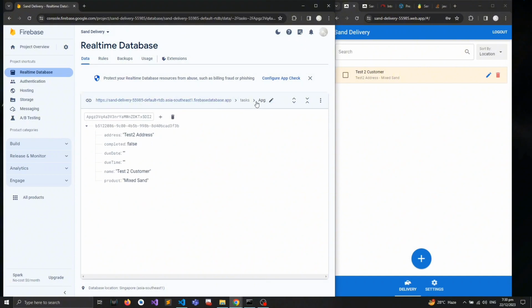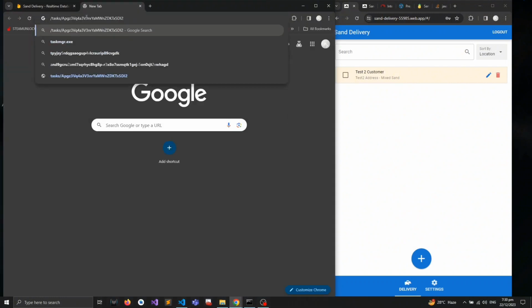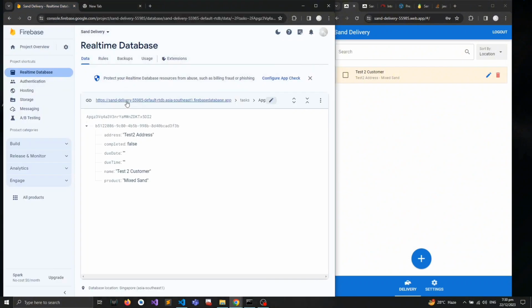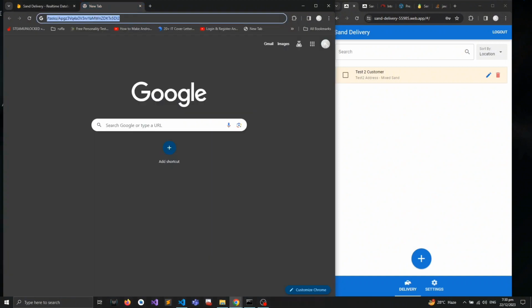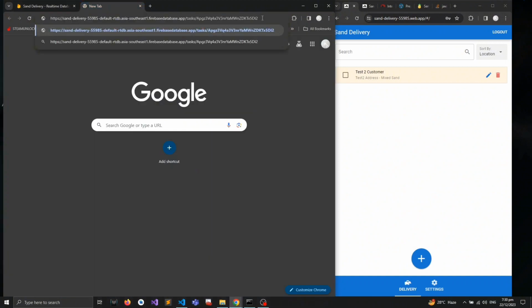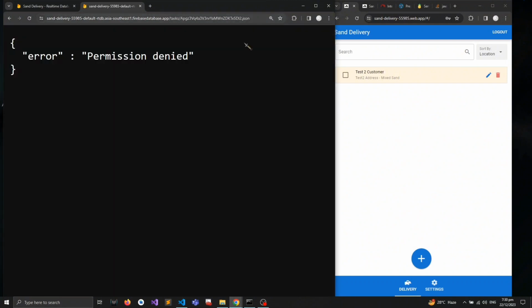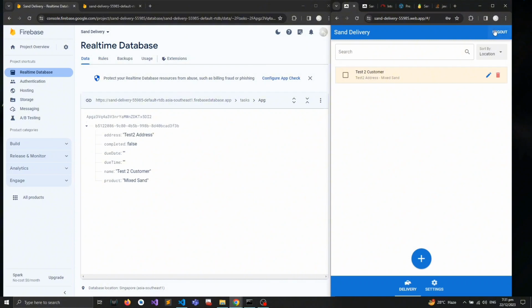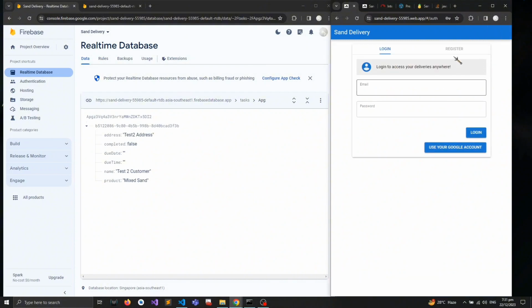So this user already has his data, and to show you that the specific user can only access their own data, you can just copy paste this URL and put .json at the end. If the user is not accessing through the app, it will say permission denied.